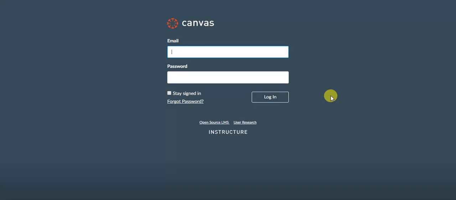Once you have assigned a resource to a course and it has been published by you in Canvas, the students of that course will be able to access the resource. They'll simply log into Canvas as they normally would to access their grades and other course materials.